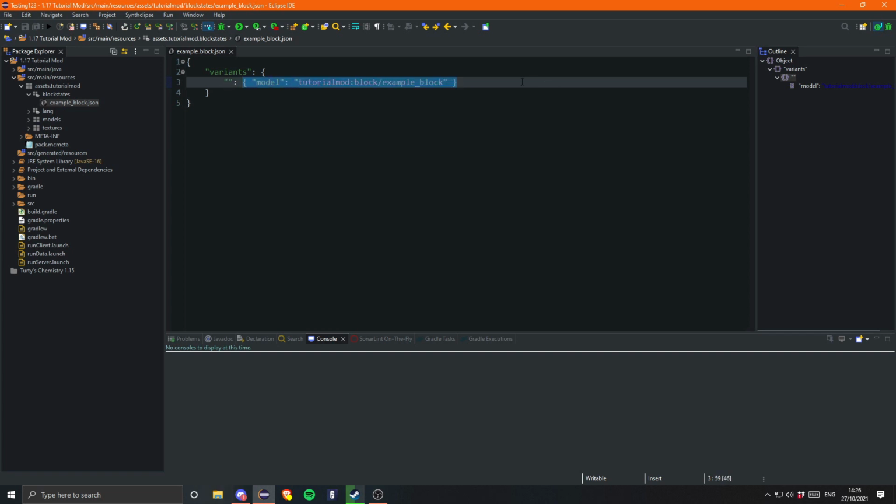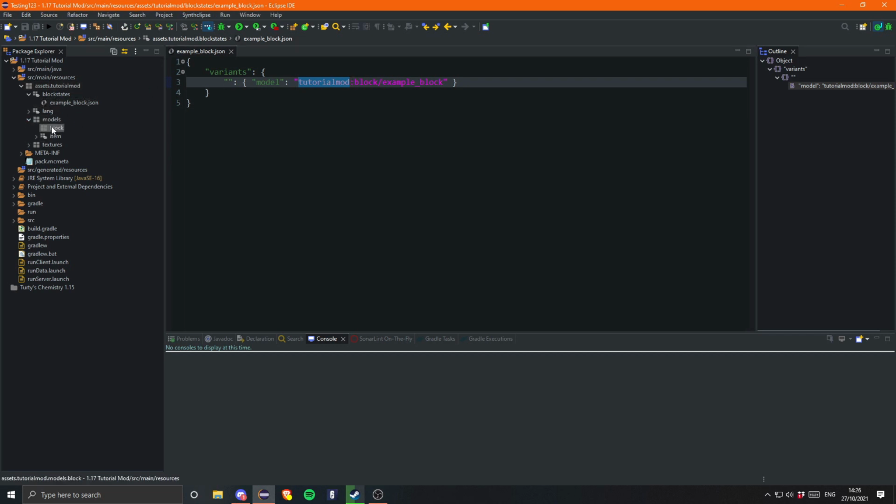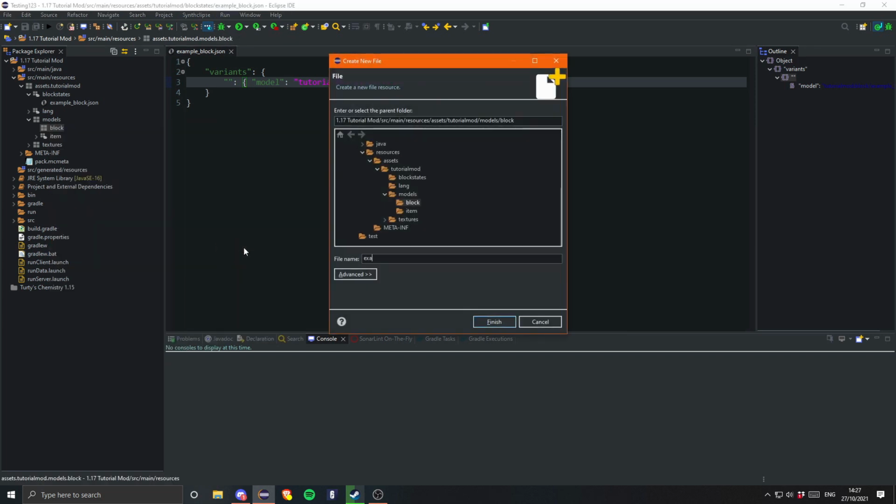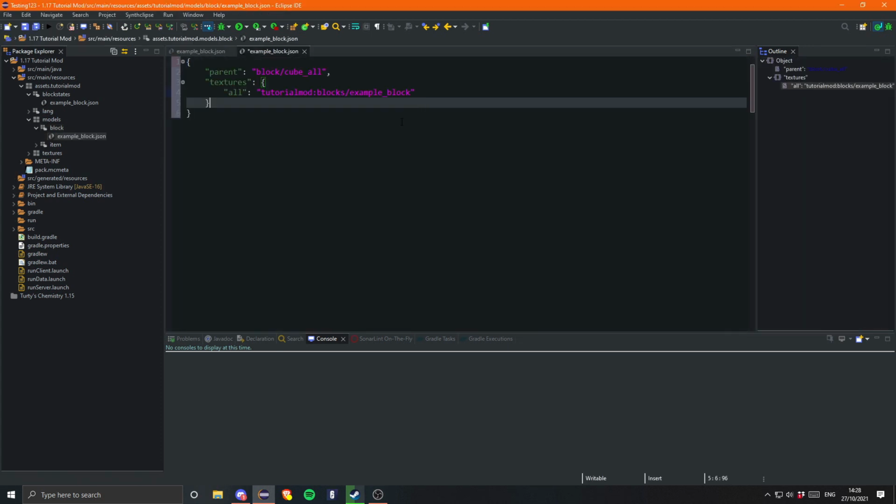And then this refers to a model, so this is the location of the block model. And obviously that's your mod ID, and then it is in the models by default, and then the block package. And from there, it will just be the example block. So let's go ahead and create this JSON file. So example_block.json. Okay, yep, that was indeed correct. So that will work perfectly fine.